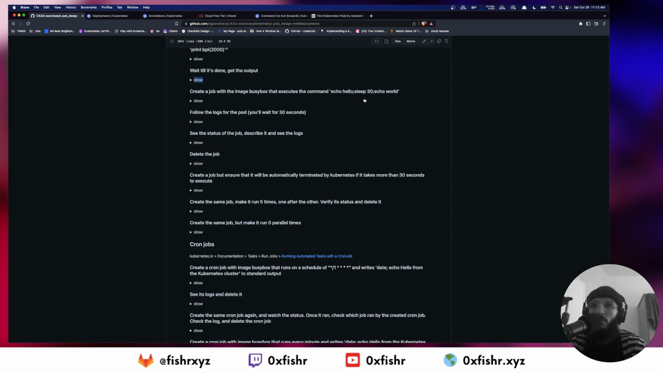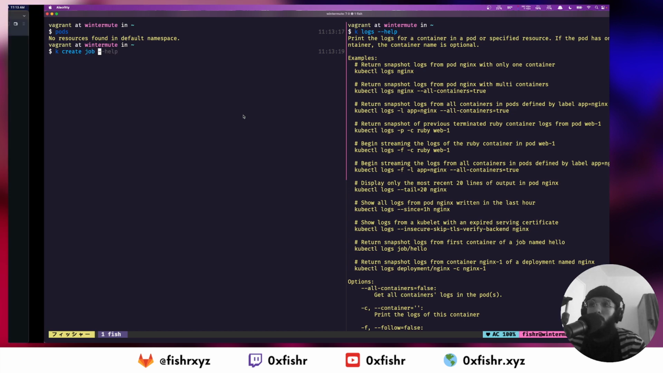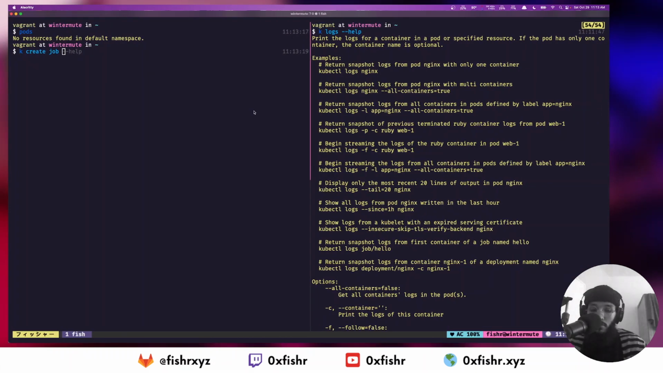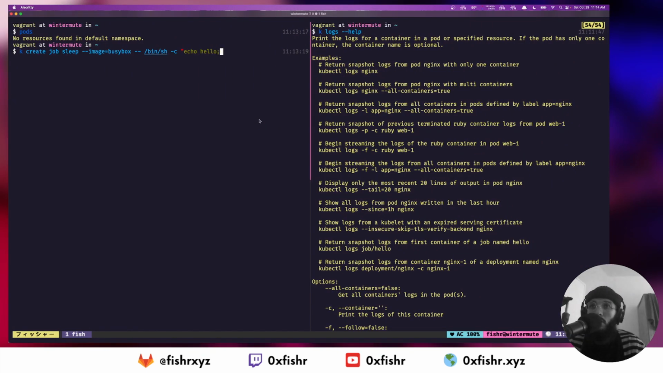Follow the logs for the pod, you'll wait for 30 seconds. So we're not going to do 30 seconds, we'll do much less than that. We'll do 10 seconds. But we'll create a job, sleep, image equals busybox, dash dash, and the command's going to be bin sh -c echo hello sleep 10 echo world.